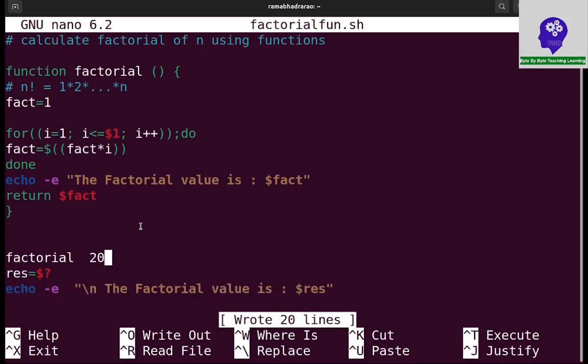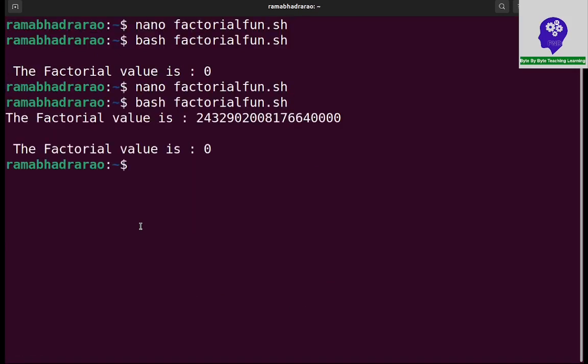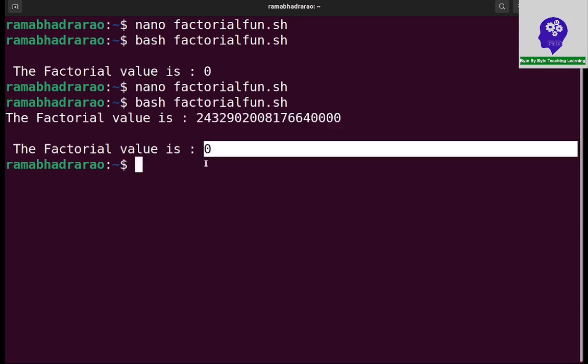The drawback is it can return a maximum number of 255 only. This is the actual factorial number that was calculated, but when I try to return this number from the function, it is the problem. So we need to remember that if the value is less than 255, you can return it and use it. If the value is greater than 255, then you can't return it. This is the important thing in Bash functions we need to remember.